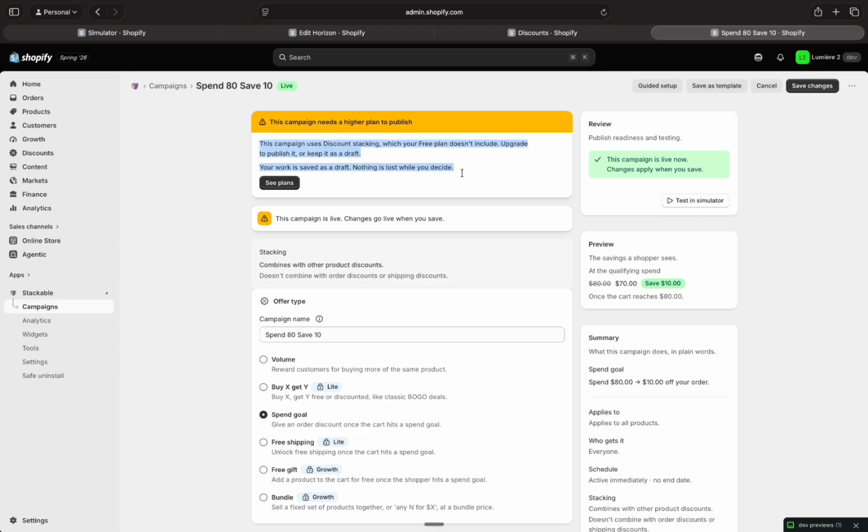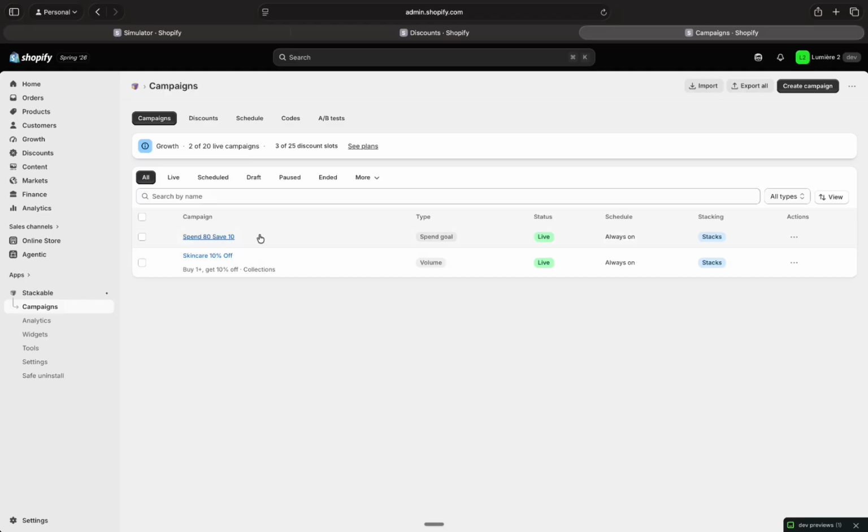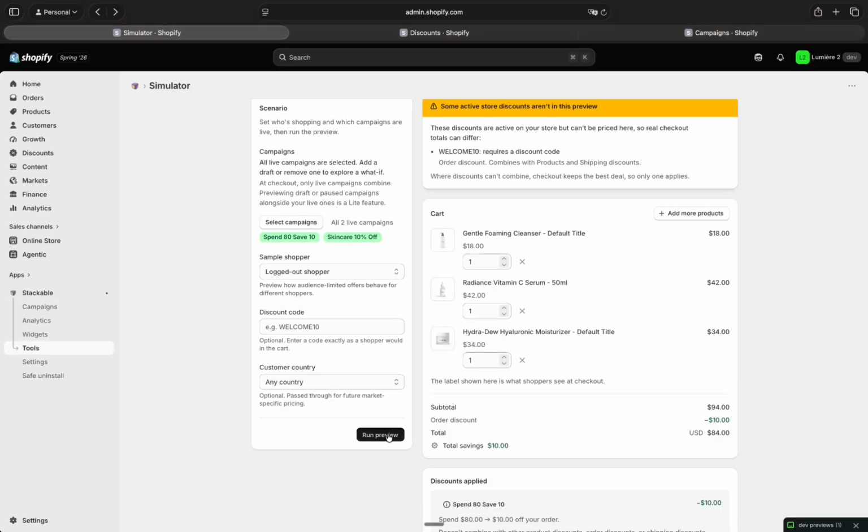And discount stacking is something that is available on the higher plan. So we will have to update that. So let's update it here. So now that I have updated the plan, I have made the changes. Both of my stacks are on. I will go back to my simulator and I will run it again.